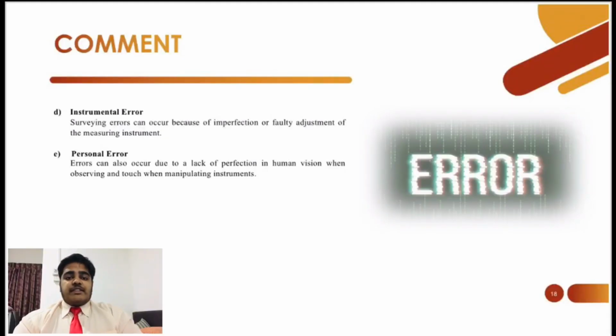The final comment is personal error. This error can occur due to lack of perfection in human vision when observing and touch when manipulating instruments. This also occurs due to the individual's limitations, skills, and lack of experience.